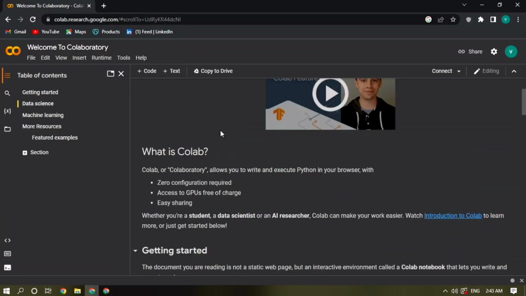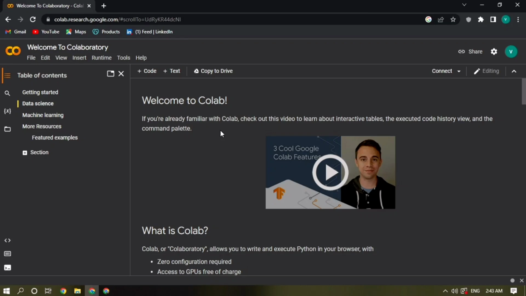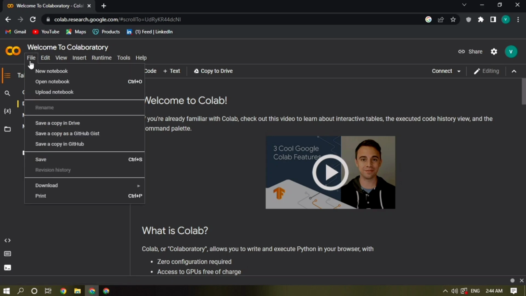So as PySpark is just the Spark interface in Python, we can definitely run it in a web browser based Python notebook, which is Google Colaboratory. To get started with this, let's just click on file, and from there we will have a new notebook. So it will open in a fresh tab.